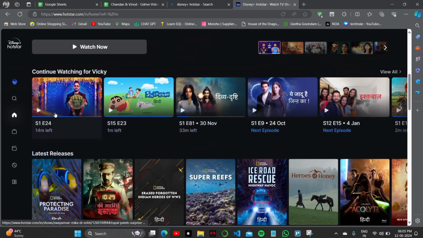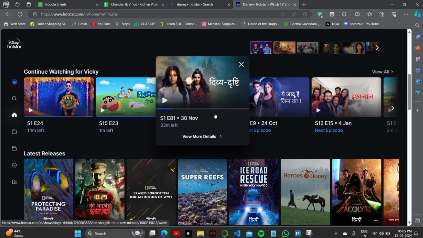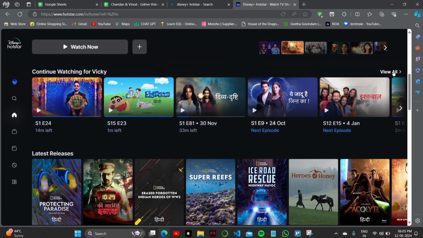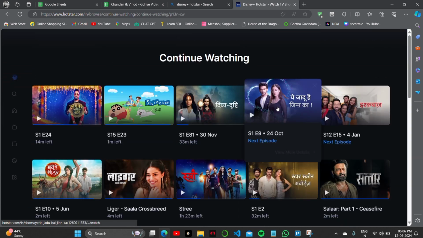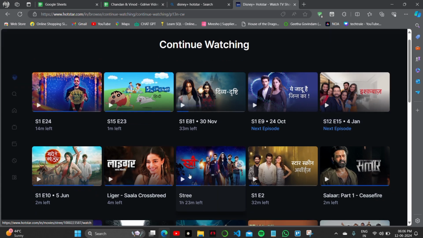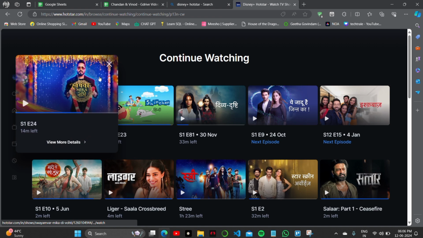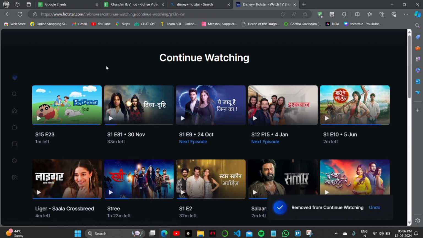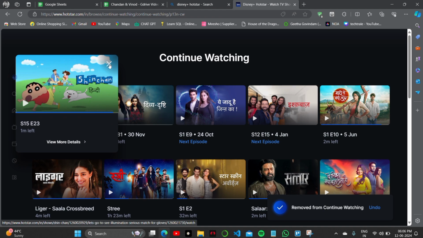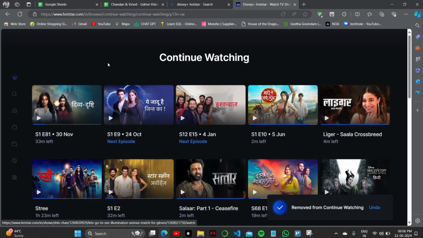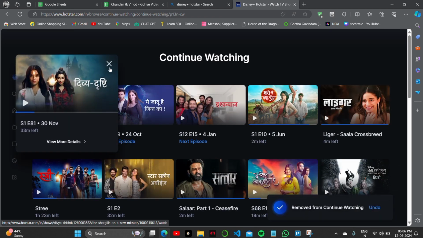This is my continue watching list, as you can see, and whenever I will click on any show, you will see the option of cross on the right top of the screen. Let me just show you that. Here, whenever you will select any of the series here, you can see the cross option on the right top of it. Simply click on that option and one by one you can remove shows from your continue watching list. This is all about how you can do it.